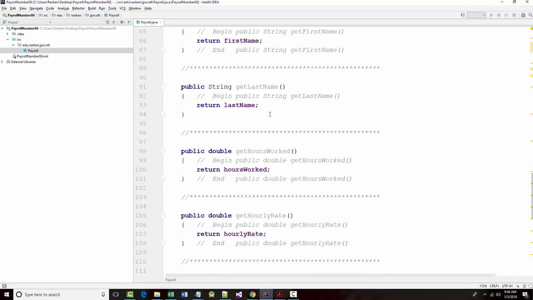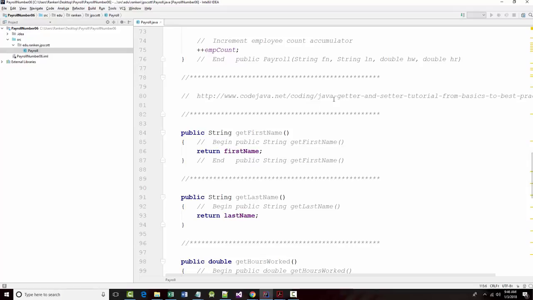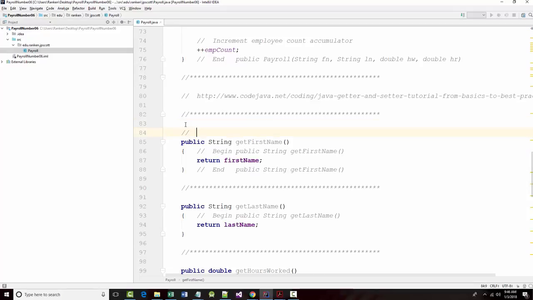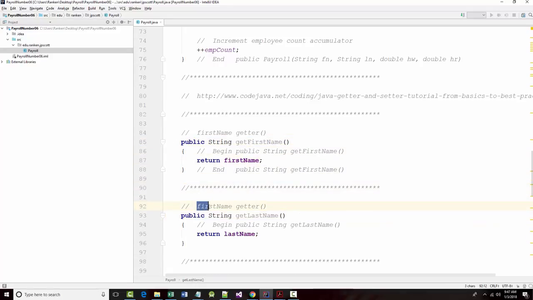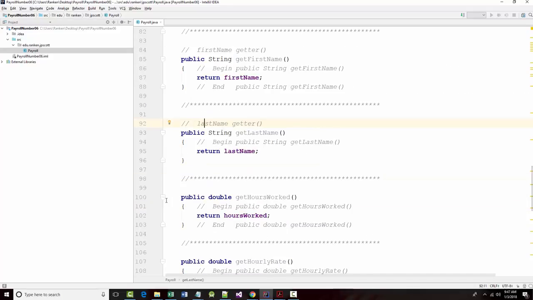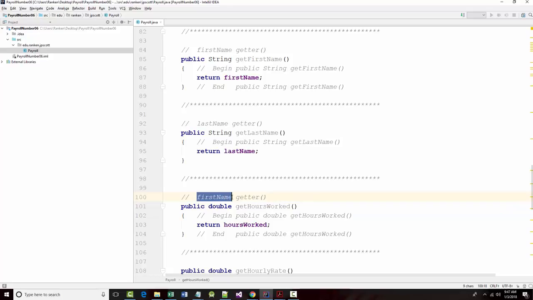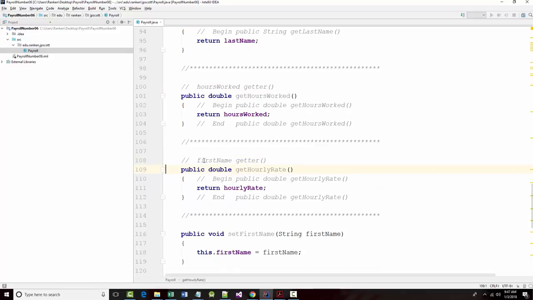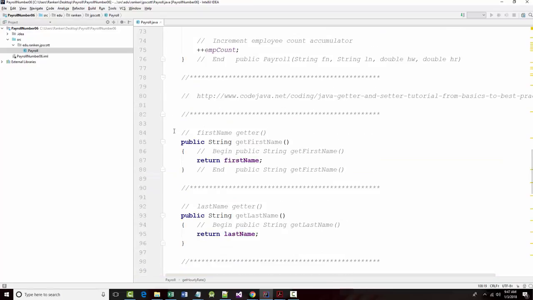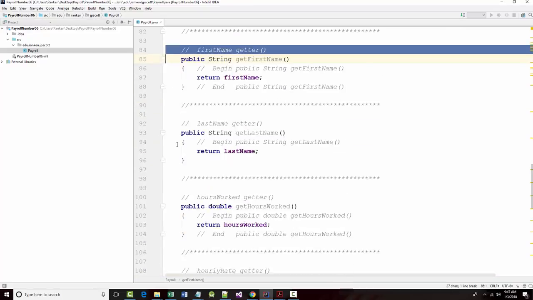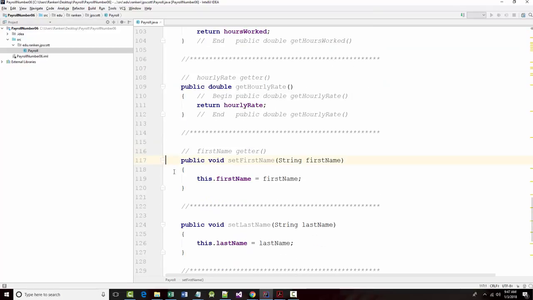Now, one thing about this, and again, I'm going a little nuts here, so we'll call this first name getter. Again, I'm probably going a little too nuts with the comments, but last name getter. Hours worked getter. Hourly rate getter. All right, now I can copy all those comments because now I have my setters.